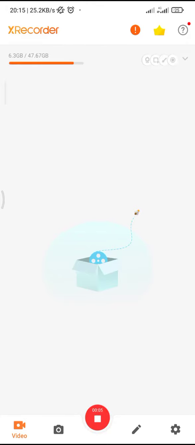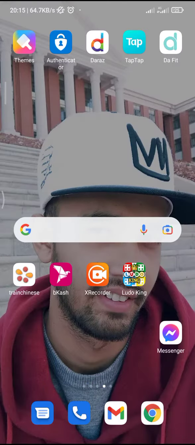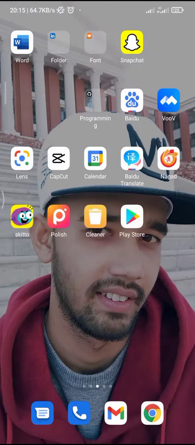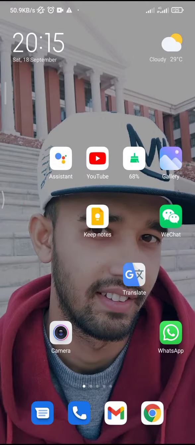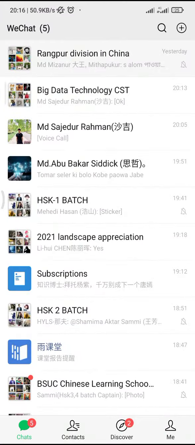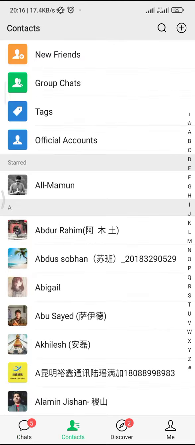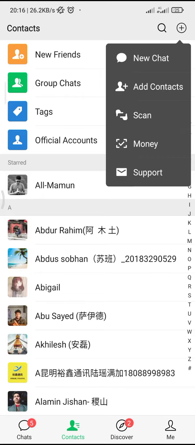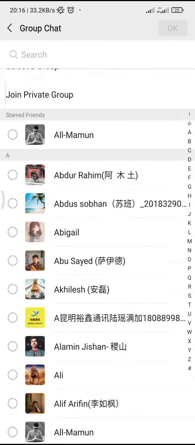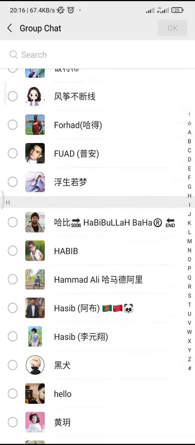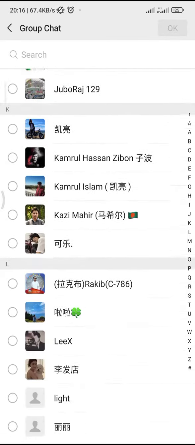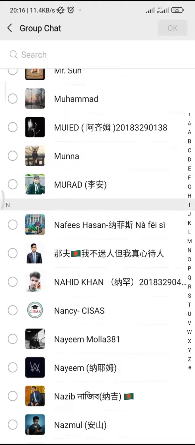Today I show you how to create a WeChat group. So first of all, I go to my WeChat account here. Then I go to contacts, then click the plus button. Then I click new group, and I select my group member names here.